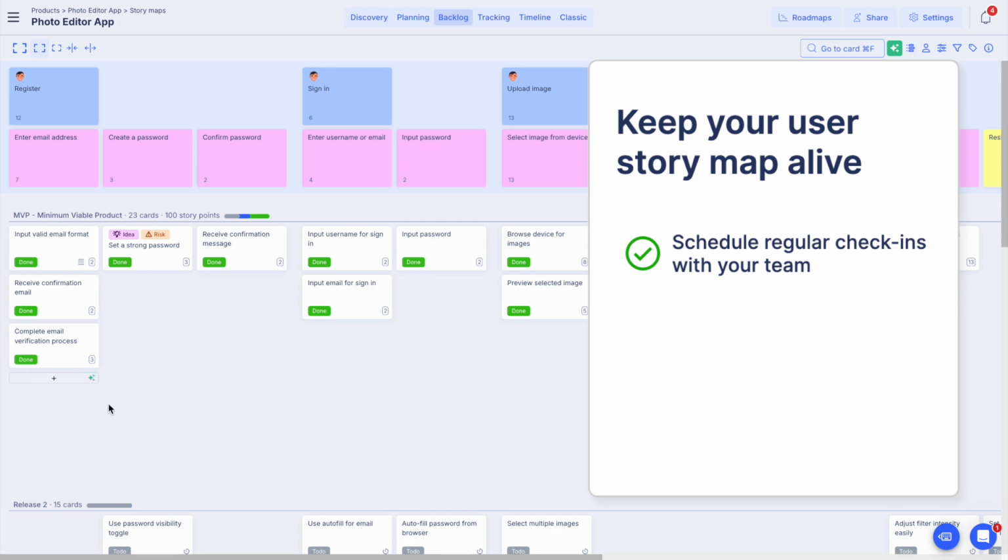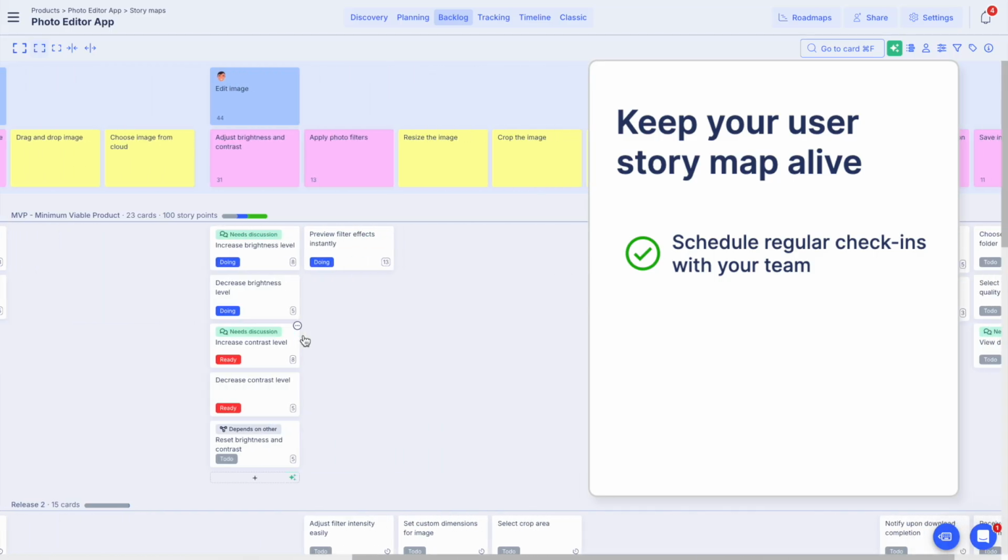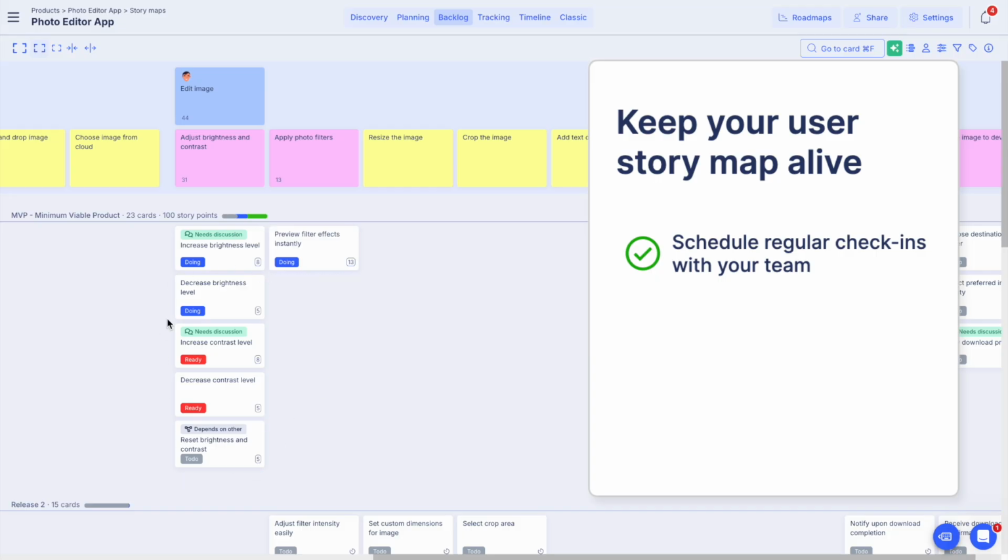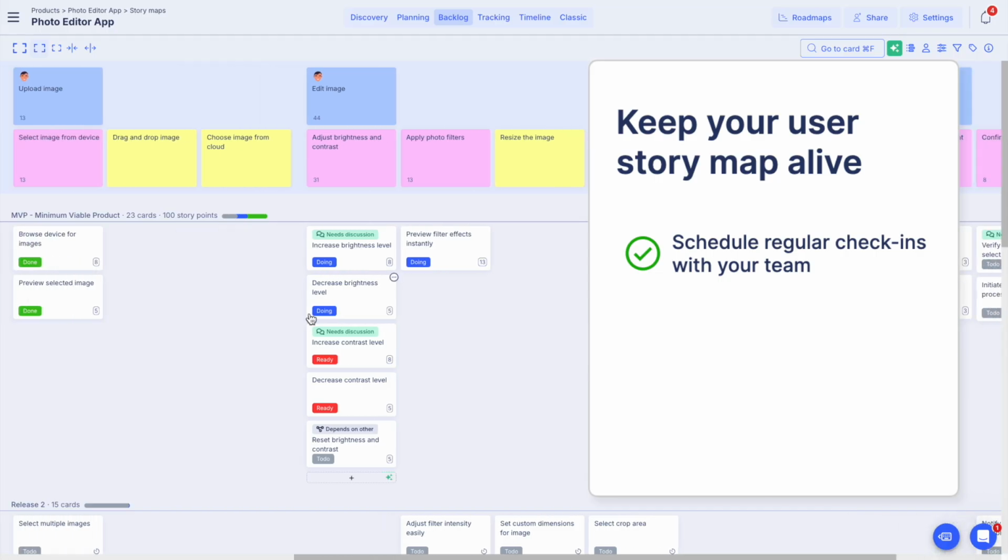You can immediately see which user stories in your backlog have been completed and how they are relating to the user journey itself. You can also see which user stories the team is working on at this point. This gives the team and stakeholders a real-time view of progress against the user journey itself.